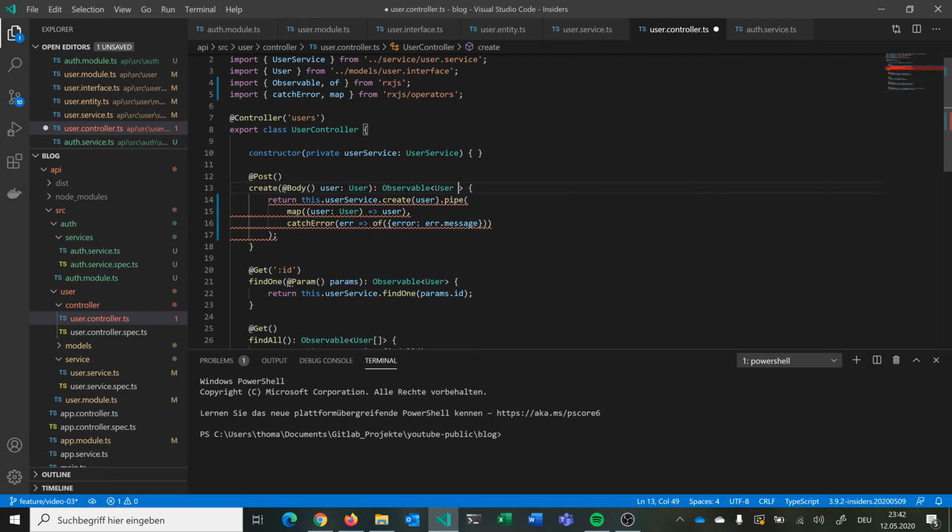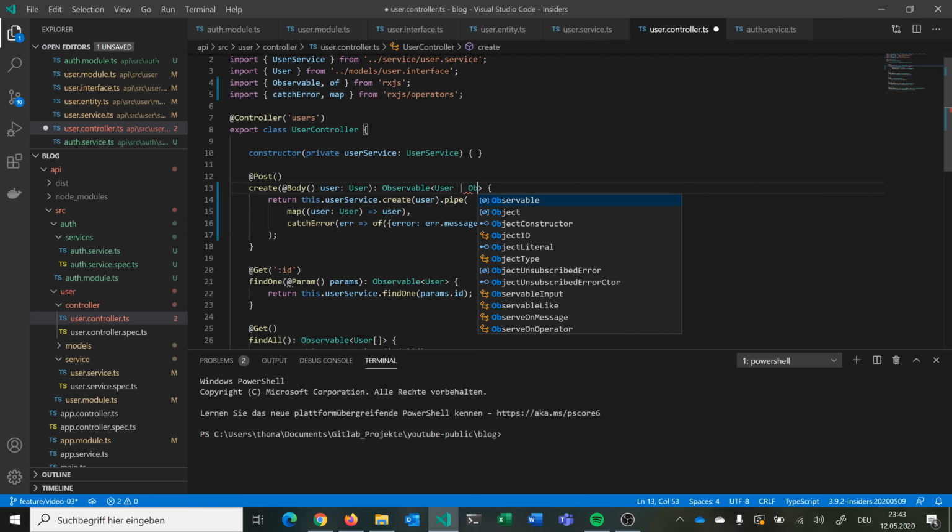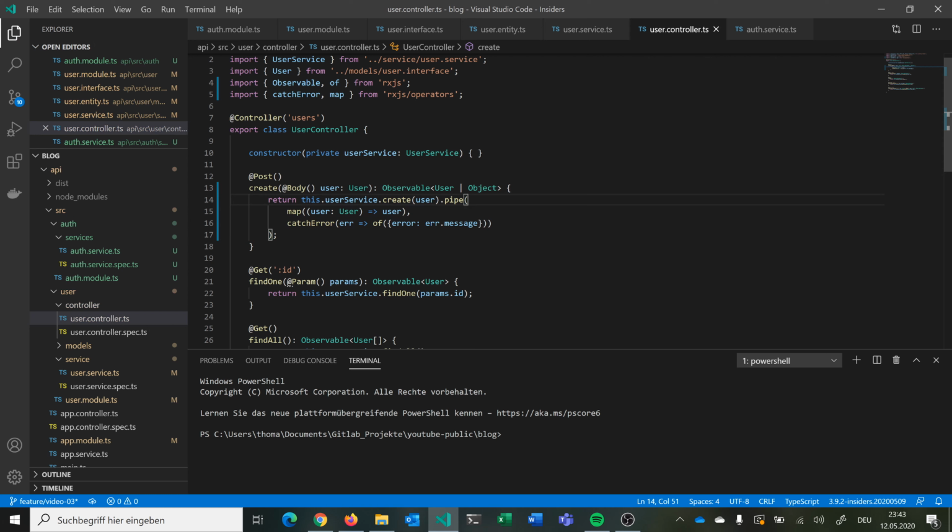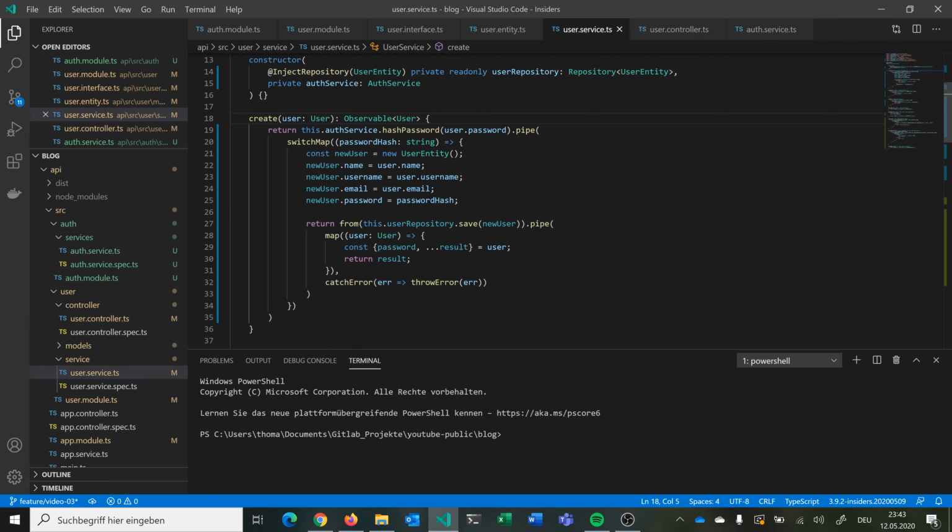So here we are returning a user, and now we also can return an object. So we will return the error message that we made here, that we will get here.